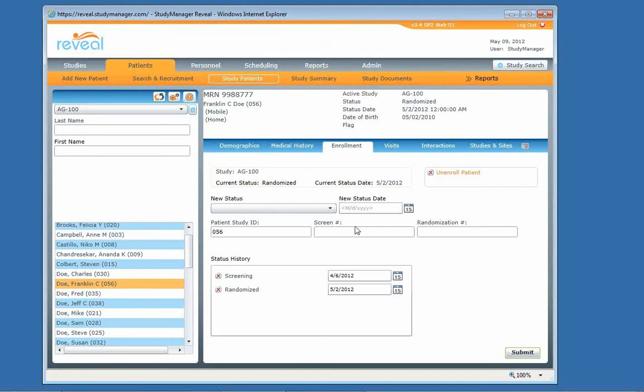Now, one thing I'd like to touch on real briefly is the tools that are available to find patients outside of ones that are already enrolled into studies. For example, some of you, based on your site permissions or based on study access, may not be able to see a patient that already exists in the database.